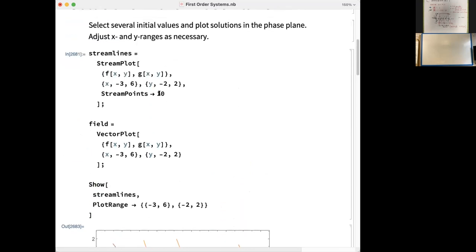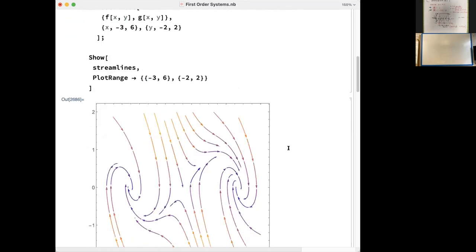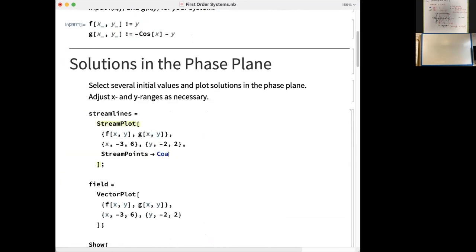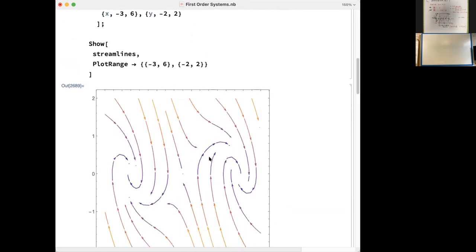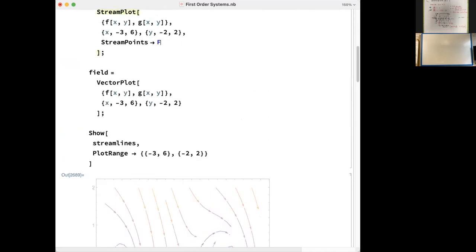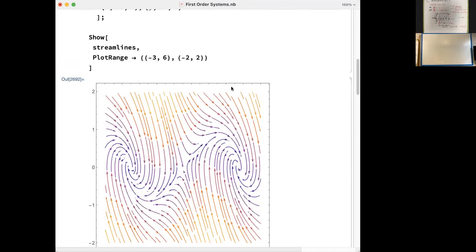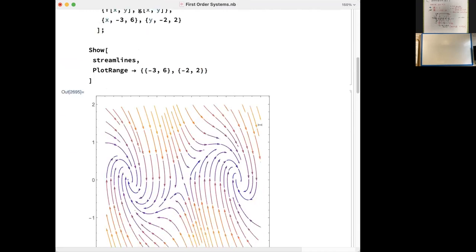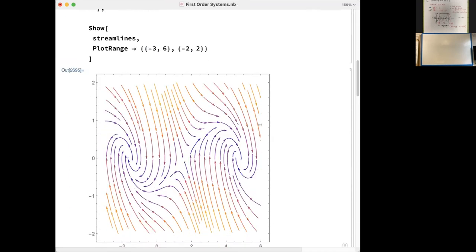But now I can start to do some decorating. How about 20 solutions? How about coarse solutions? How about fine solutions? Now I see some action going on. How about 1,000 solutions? I think that's a little excessive. In fact, Mathematica doesn't want to even draw things that tight.